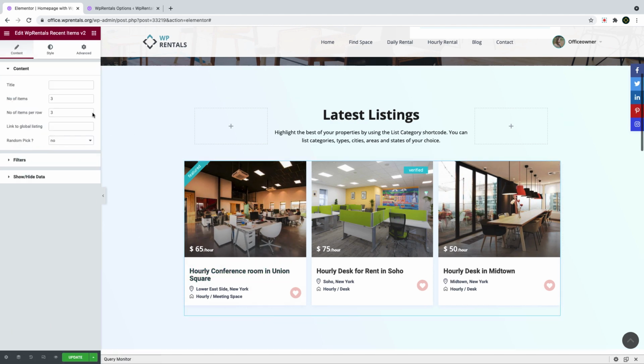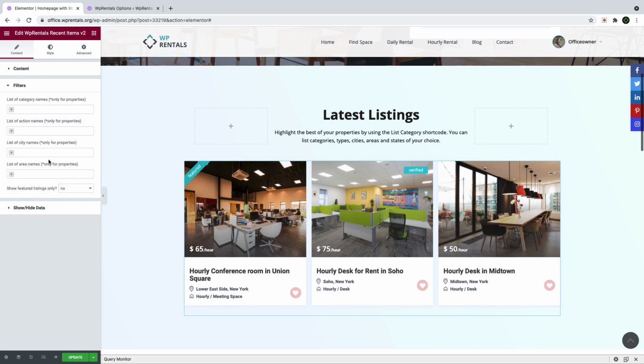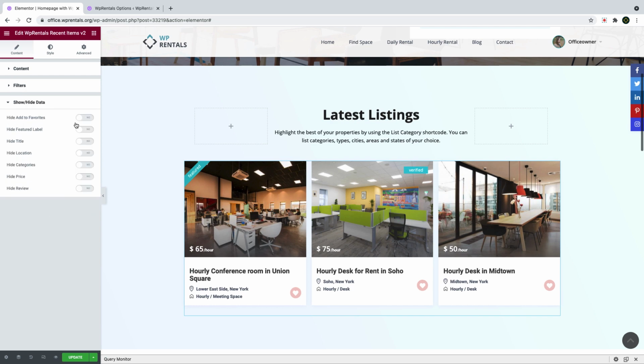I will give you a short tour of the recent item shortcode with design version 2. The most important settings are the controls for the number of properties and the number of listings per row. You can use up to 4 actually. Next, you have the filters to show only specific properties and in any combination you wish. So you can combine different categories, cities, areas. And you can show only featured properties as well if that is what you want to.